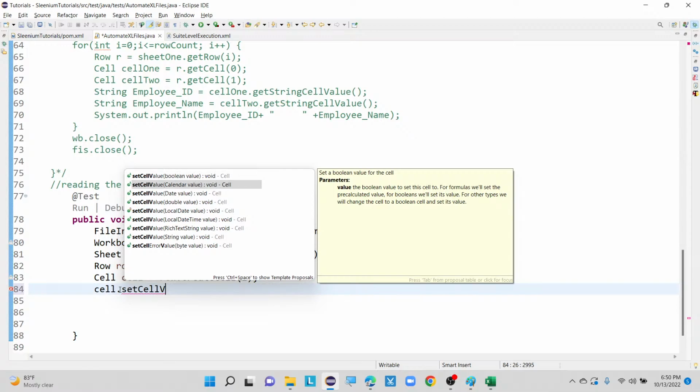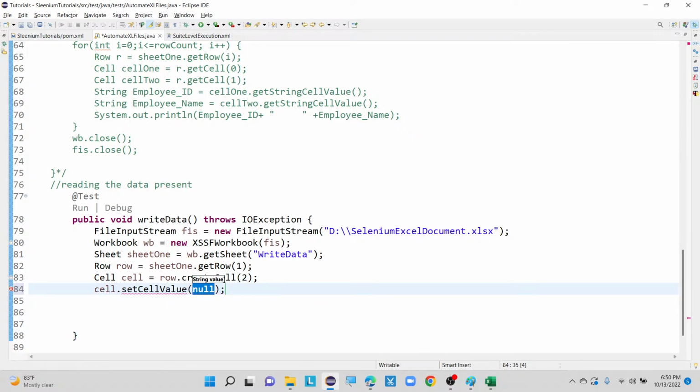Set cell value of, here you can see we have different data types as parameters for all these methods. If you want to mention true, you can mention. If you want to mention any date value, you can mention. If you want to mention LocalDateTime or LocalDate or anything, we can get it from setCellValue. Here I am setting some string like pass or fail. For that I am using a string value, so that value here is pass.